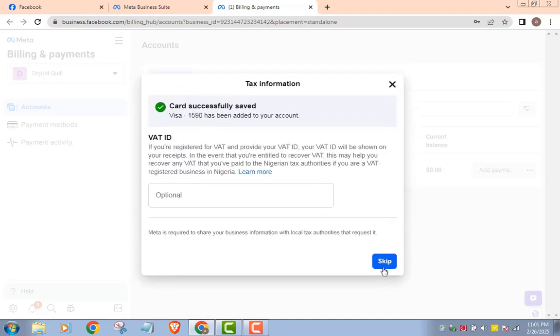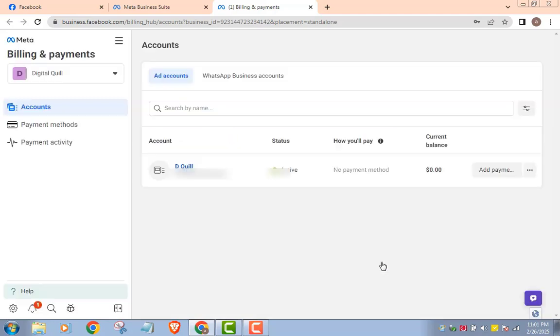All right, so as you can see here, my card has been saved successfully. So I'm just going to skip this. And then as you can see here, I have a new card detail on this account. And I think this account at this point is ready to start running Facebook ads. So this is how to add a payment method to your Facebook ad account so that you can get your ad account ready to start running your Facebook ads.